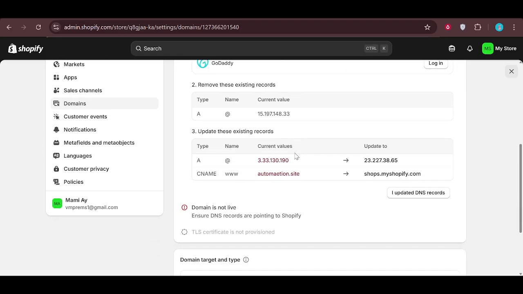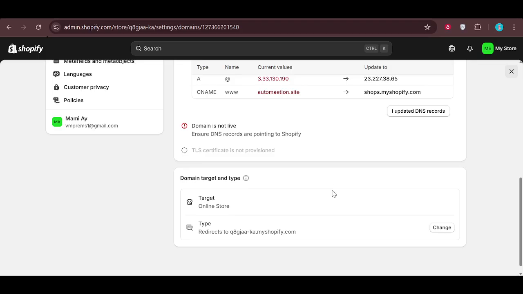After you click to switch, you'll be prompted to choose which email hosting provider you want to use. From the list of options, select Google Workspace. This is the service that will power your professional email addresses like info or support at your domain.